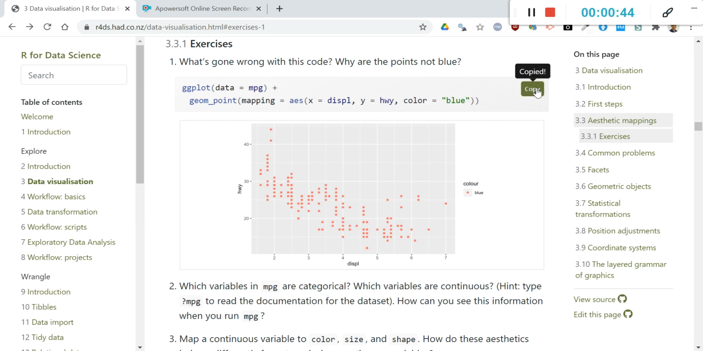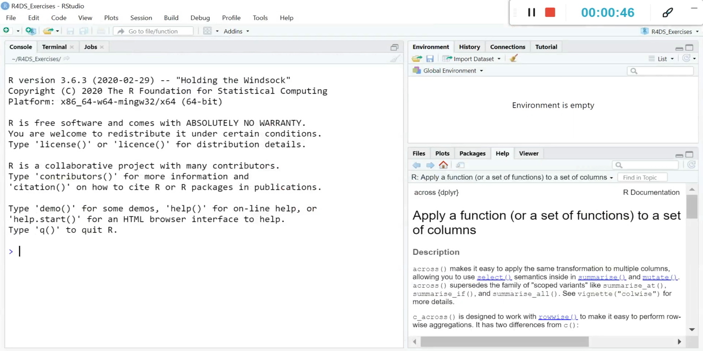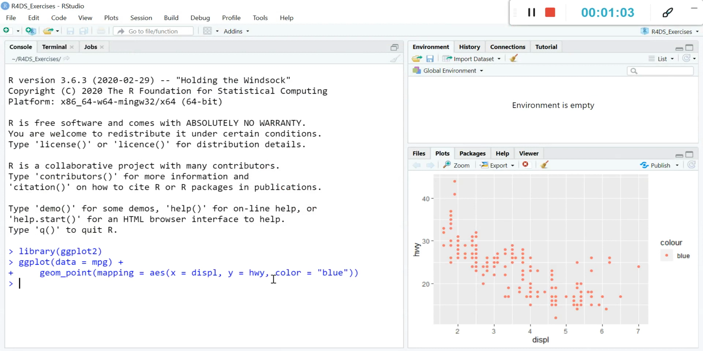So let's copy this code into RStudio and then try to figure out how we can get this to actually display blue points. First of all, library ggplot2, and then paste in that code, and we should see the same plot as we did in the book, and sure enough we do. All right, so why does this not display blue points?